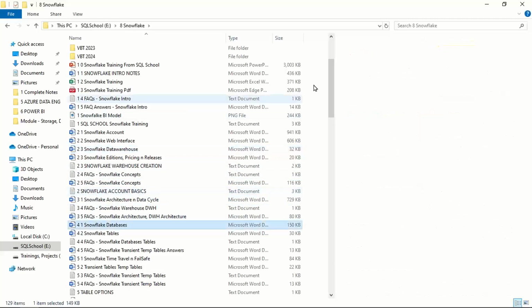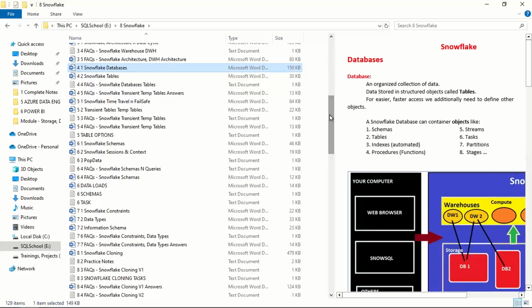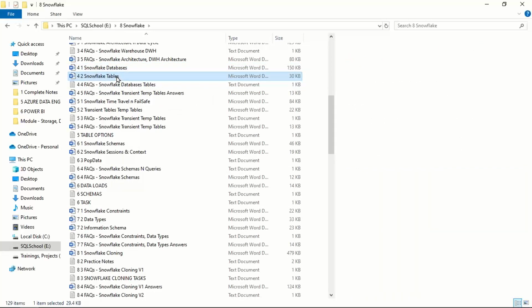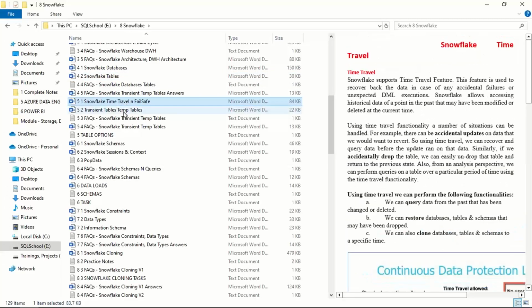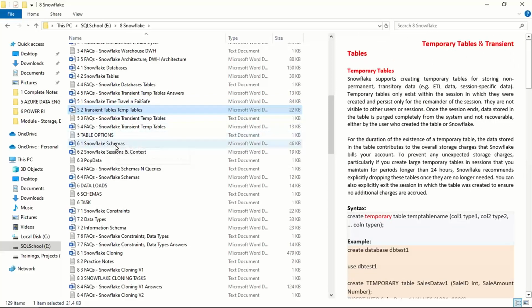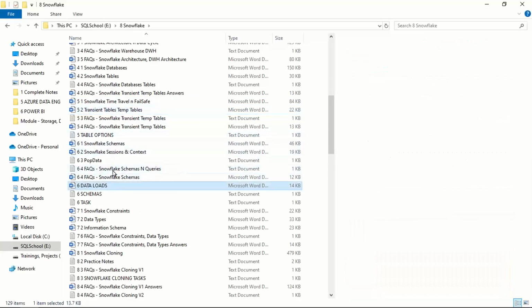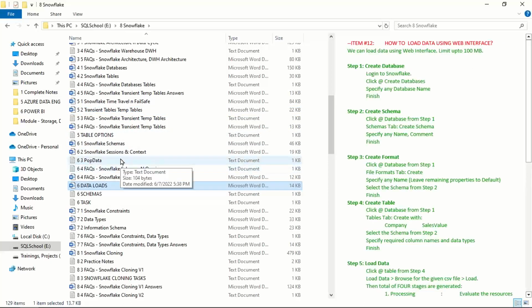Then slowly start our practice database. Tables. You're already aware of Microsoft SQL or any SQL. We are going to learn what's new in Snowflake, how Snowflake SQL is different from other SQLs. We are going to concentrate on those aspects. Then we need to learn something called time travel features, transient tables, data recovery, schemas, context, data load activities. Small data, big data loads both.